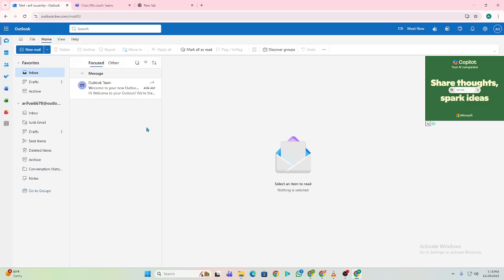First, sign in to your Outlook.com account using your email and password. Make sure you're on the main inbox page before moving on.